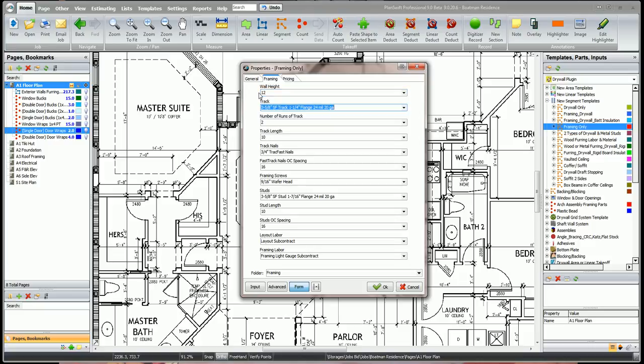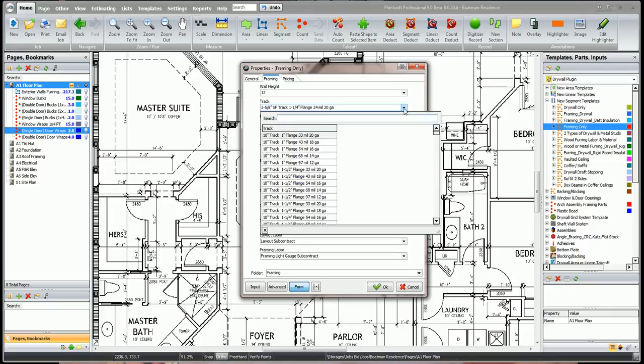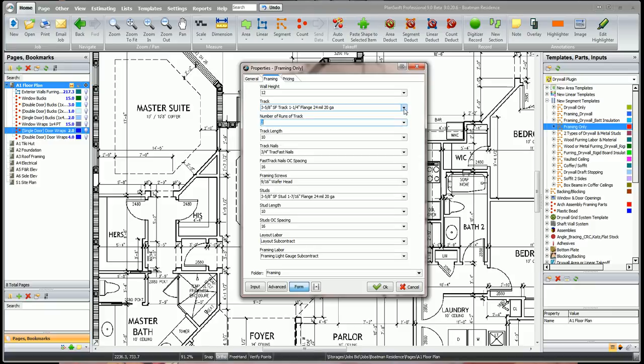The wall's 12-foot high. The studs I'm going to use are 3 5/8 Supreme track, or you can pick whatever track you want. I'm going to put the number of runs of track is 2, the length is 10, the track fast nails, track the nails on center, the framing screws, and of course all these drop-down windows, you can pick anything you want in the database. These are all my defaults. I've already set them so I don't have to change any of this stuff. And I can just whip through my takeoff and just change a couple of the things.